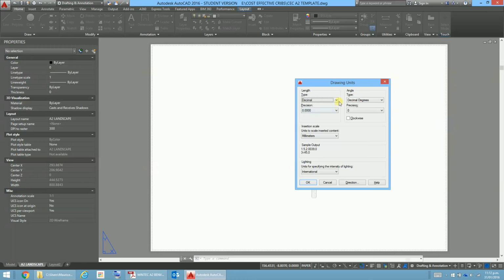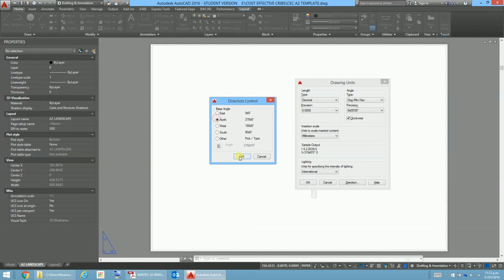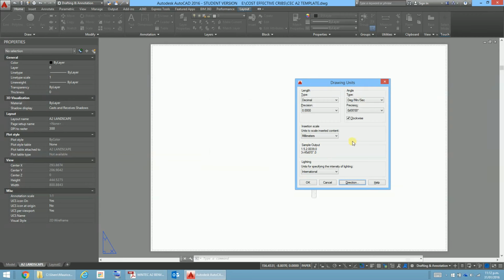So for our length, we're going to be working in decimals. We're going to be working in millimeters, so we can leave the precision at that for now. Just make sure that's millimeters. For your degrees, I like to work in degrees, minutes and seconds, and I like to work to this precision here. That's what I'm used to working. I like my bearings to go clockwise, and I like my direction to be north. I'm a surveyor, that's what I'm used to working in, and that's how I set it up. For my precision, I'll leave that like that for now.